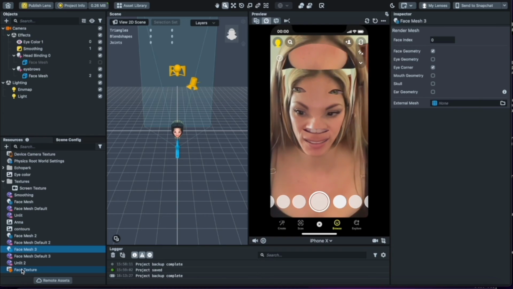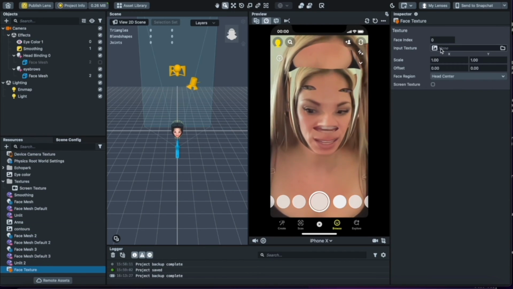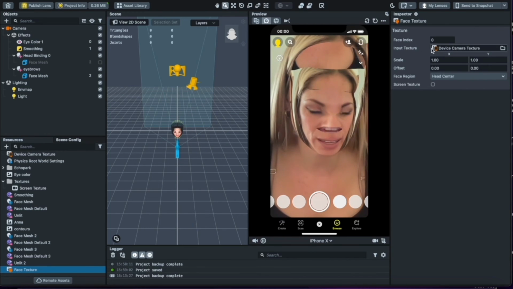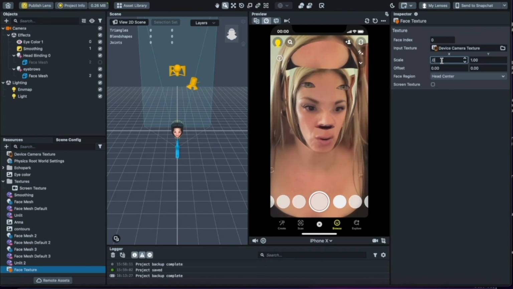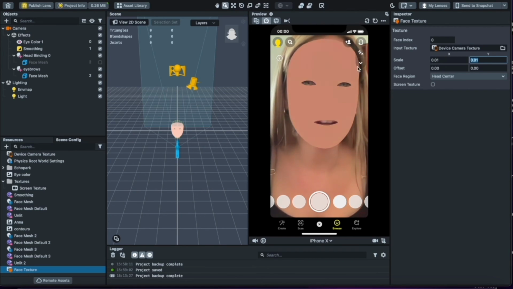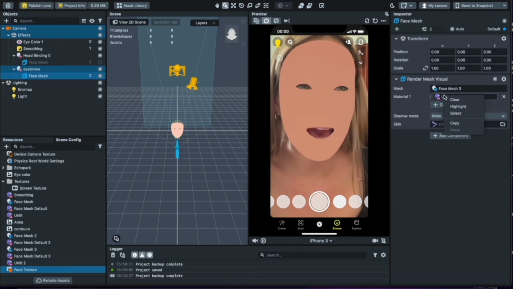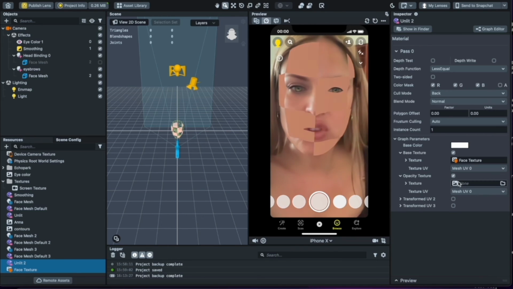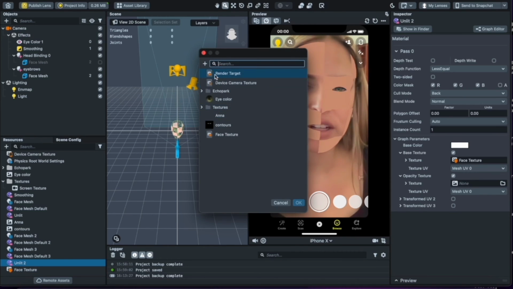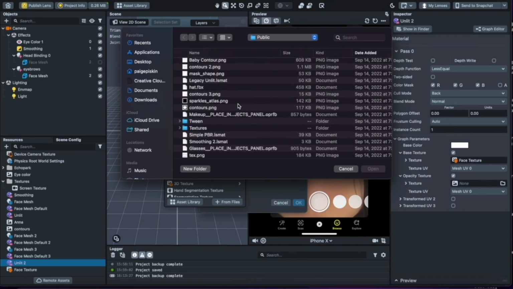So first click on resources, then click on face texture in your resources panel. You'll see this has to be changed to device camera texture up here in input texture. Then we're gonna go to scale and we're gonna make this 0.01. And then we're gonna make that 0.01. And so now it's just an even skin color. And so now going back to unlit, we're gonna go and load an opacity texture. And so in order to make an opacity texture, what we're gonna do is we're gonna load that same texture that I had before.